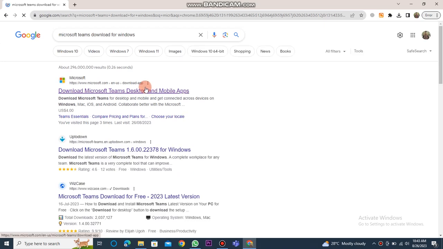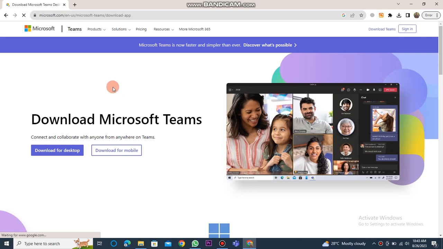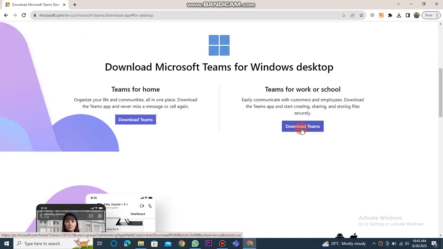After that, click on the Download Microsoft Teams option. When the Microsoft dashboard is opened, you need to click on the Download for Desktop button, and then click on the Download for Teams button provided here. I won't click on it, because I have already installed it on my laptop.